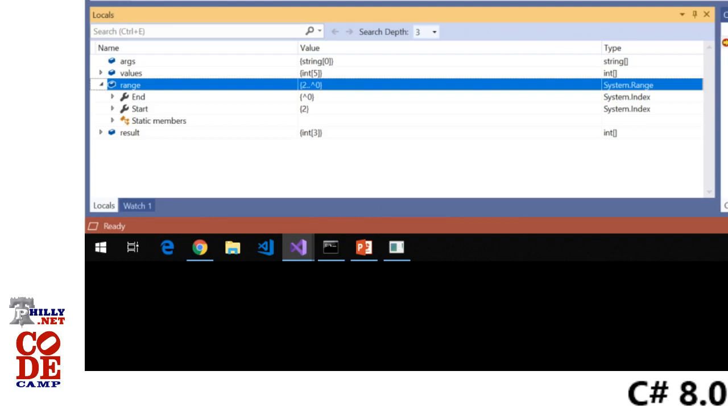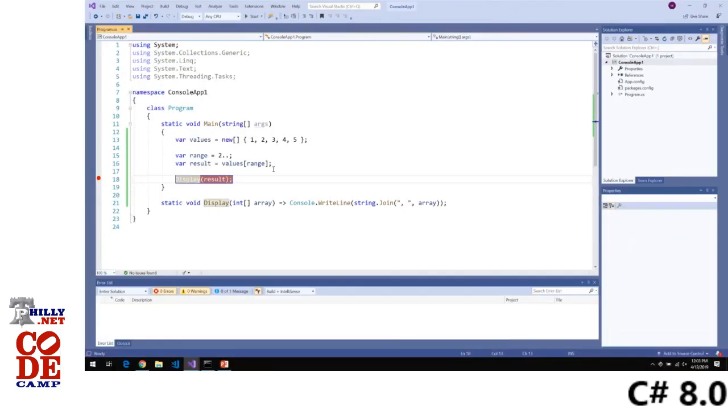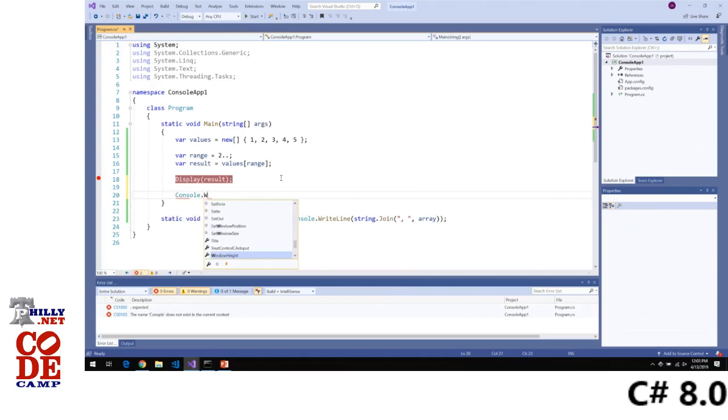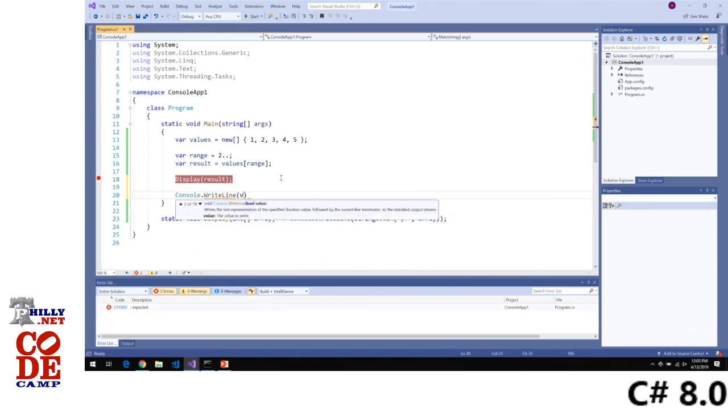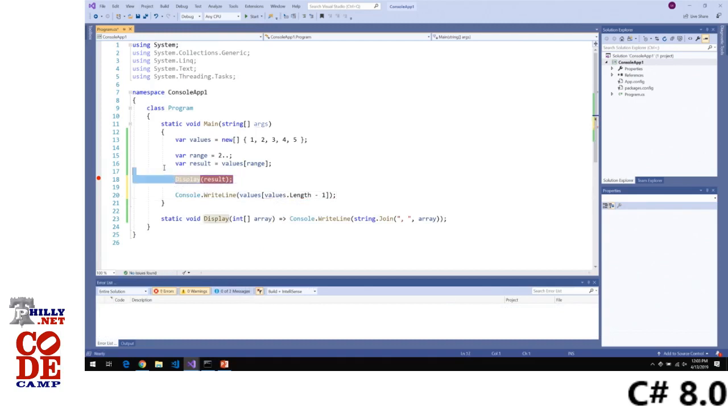Now that means the index stuff works by itself too. So what we can do as well, if we just want to get the last item, so we can just Console.WriteLine the last item here, and we'll hide our display. So we'll write values. To do the last item traditionally, it would have to be values.length - 1. Let's kill our display at the moment, and our ranges for all that matter.